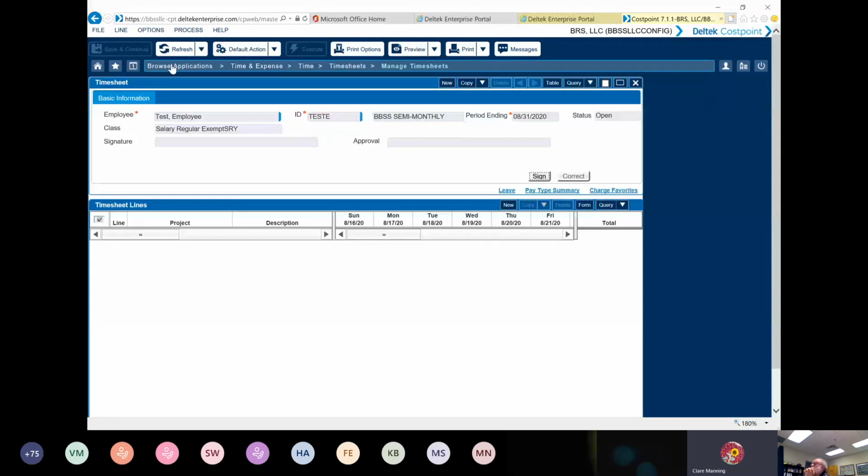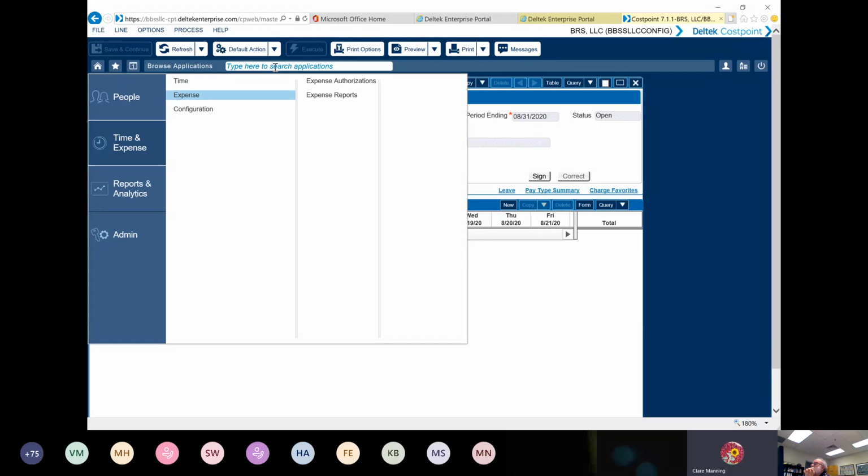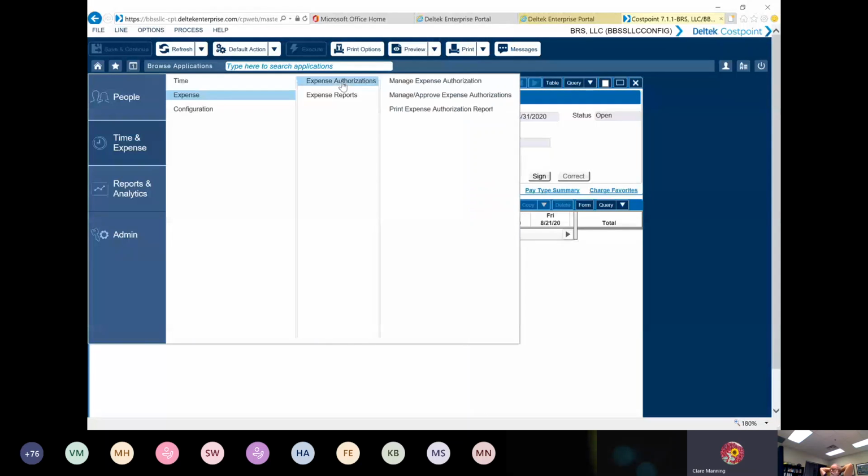So to access the expense authorization and expense report area, you can simply click on the top, what we refer to as the breadcrumb path. Just click on time and expense, and then you can go to expense, and then you have the two options for expense authorizations and expense reports. So as everybody knows, the majority of you are required to enter an expense authorization prior to going on company travel. So we're going to go ahead and go to expense authorization.